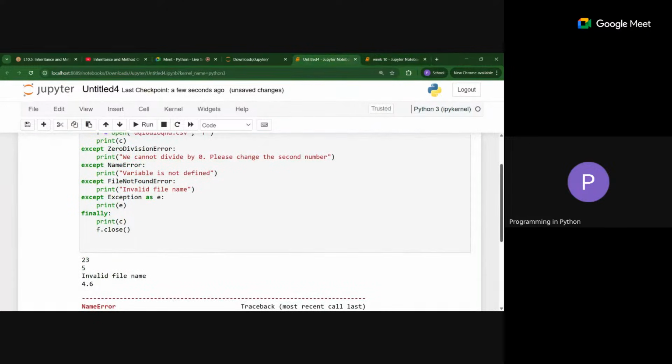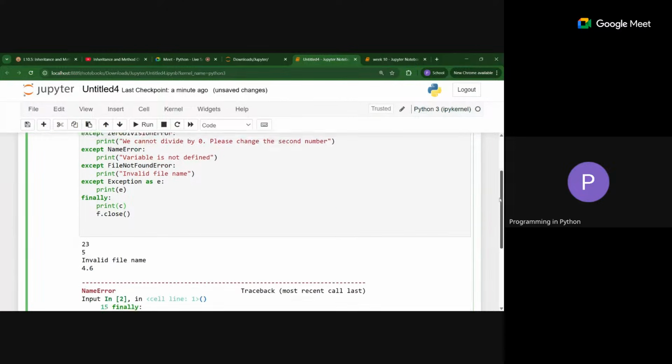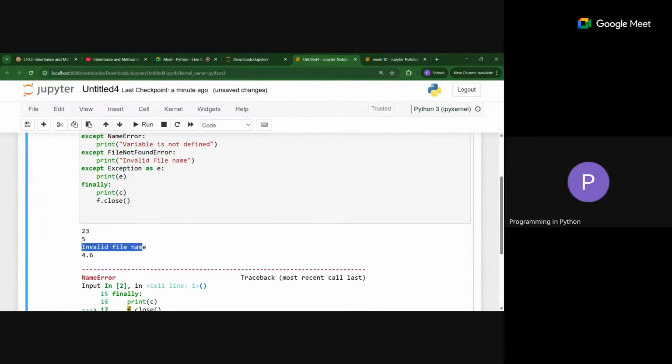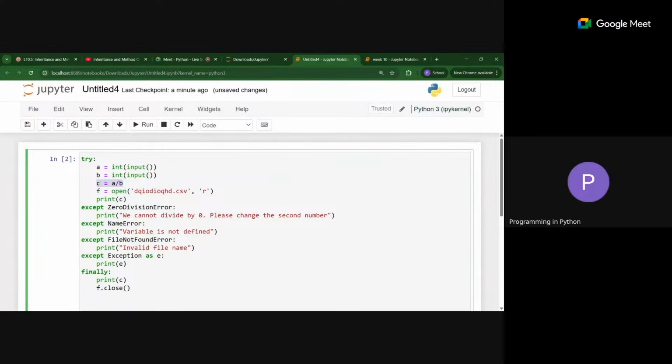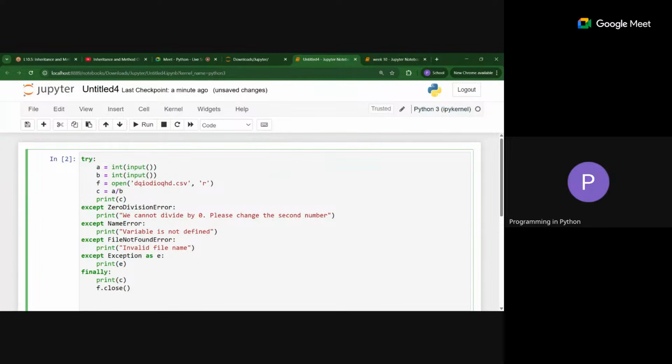So what happens at this particular line number 4, we have an error because the file does not exist, right? So it will throw an error. So this print C will not get executed here, but in the finally block this print C will get executed, right? So you can see this is what happens here, 23.5, the invalid file name, and we got the required output here. Previously this C equals A divided by B was after this F here. Then it will throw an error because print C is not defined, because this line didn't get executed. So in that case, it will throw an error.